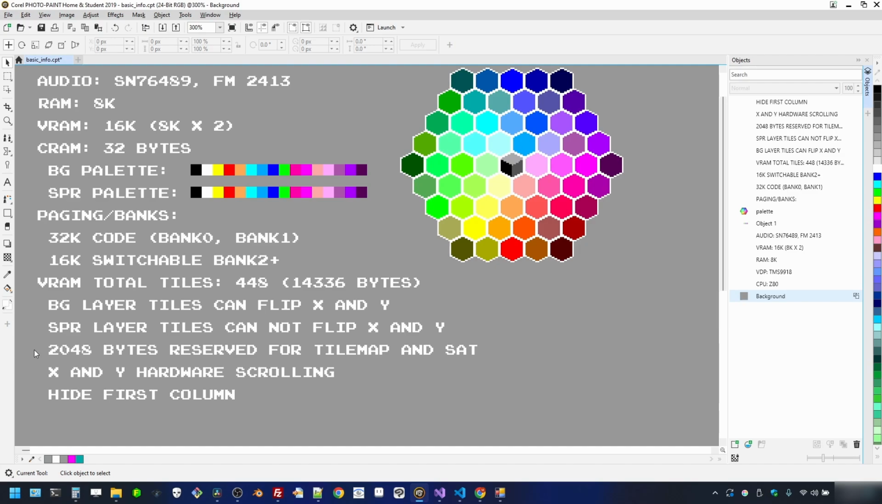Then we have 14,336 bytes total that these tiles can use, and then the rest of the memory towards the bottom, the second half of memory, 2,048 bytes are reserved for the tile map data, which I'll go into further, and the SAT, which is the sprite attribute table. That's where we define the sprite's horizontal and vertical position, as well as the tile that it's using for its graphic.